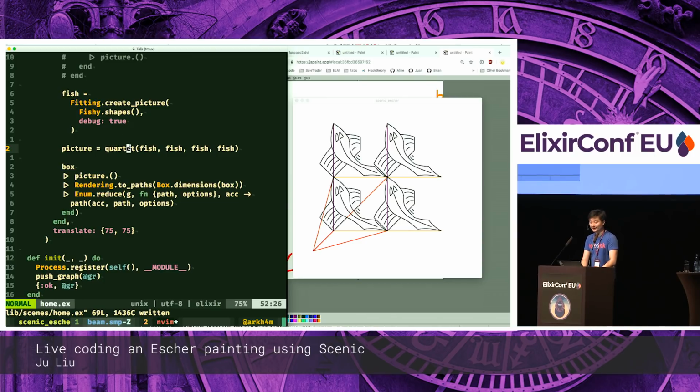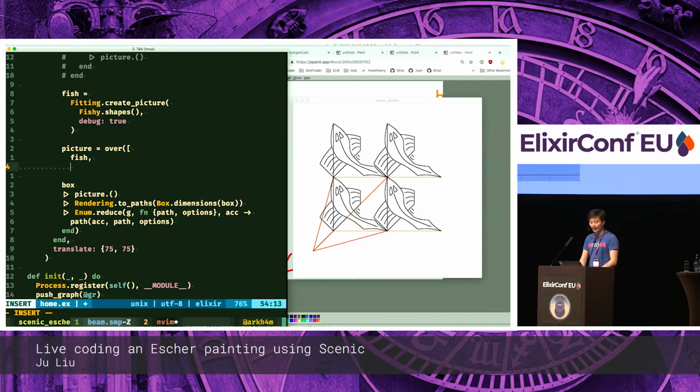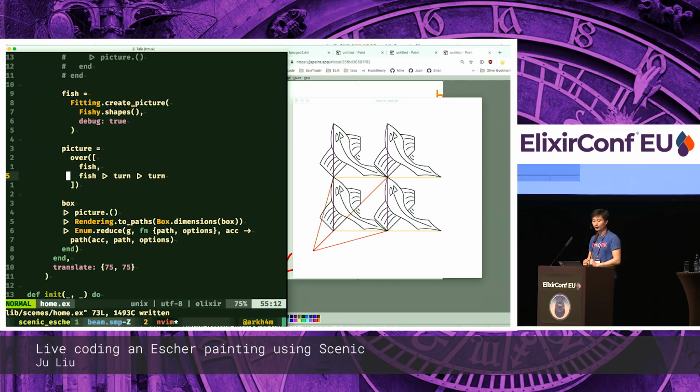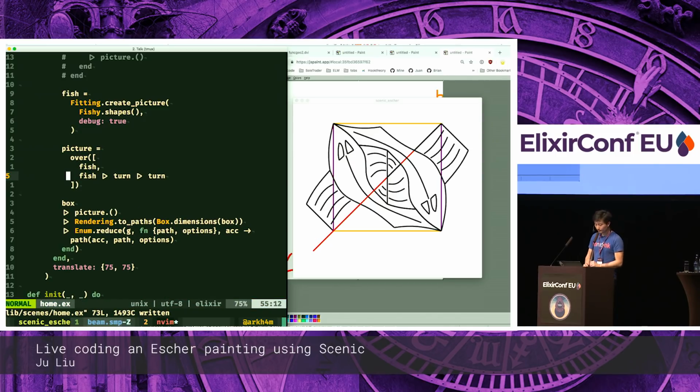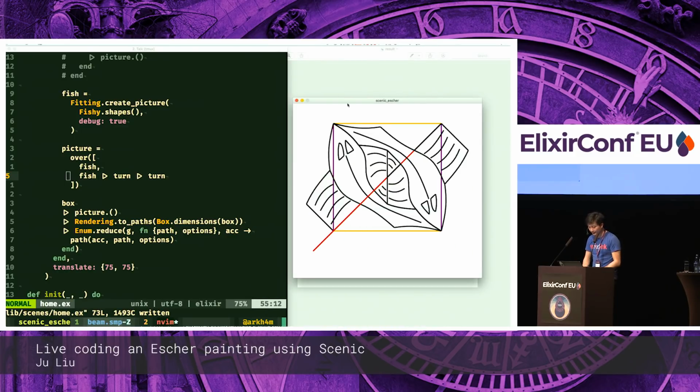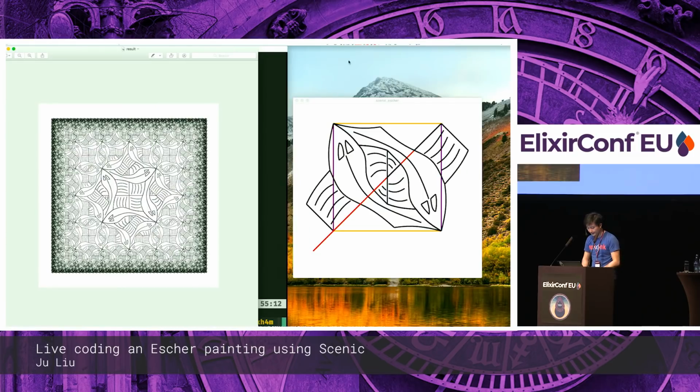Okay, we have this quartet, and also we have an ability of putting tiles on top of one another, and this is using over. So I can put a fish, and then take the same fish and turn it, and then turn it again. You'll see what this generates. That's pretty cool, no? Let me just move this to this side.